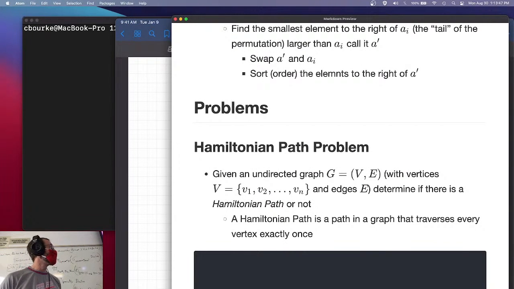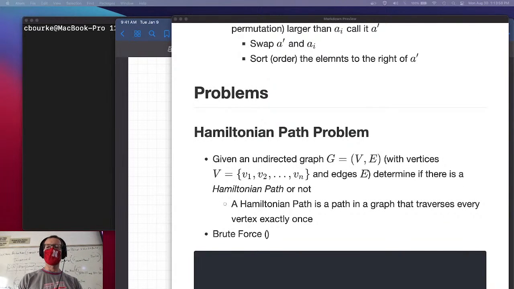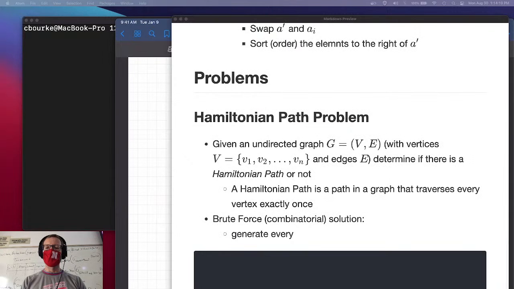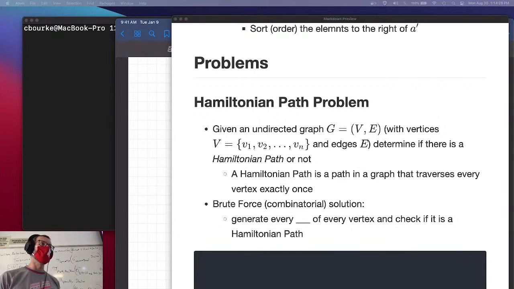With our final few minutes here, let's think about one possible solution. One possible brute force solution. Ideas? And I'll hint here, combinatorial solution. What have we looked at so far that we can just throw at this problem immediately? Generate every combination and check if that is a valid path. Generate every combination of what? Every vertex, and check if it is a Hamiltonian path. I left that blank there. What do I want to generate again?